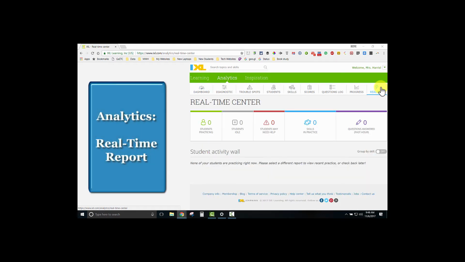The real-time report will give you a live summary as your students are practicing. Anytime your students are practicing during class, have the Real-Time Center open. This will help you determine how many students are practicing, how many and which students are idle, how many and which students may need help, the number of skills that are in practice, and how many questions have been answered in the last hour by your students.